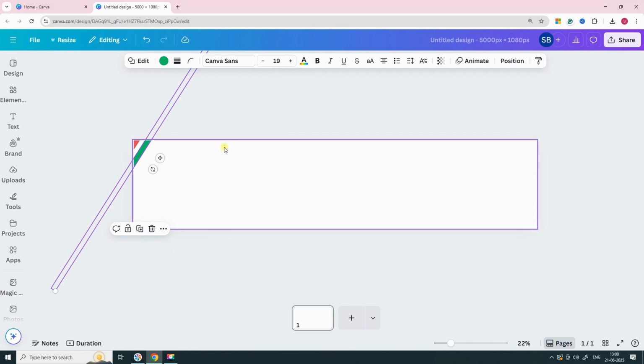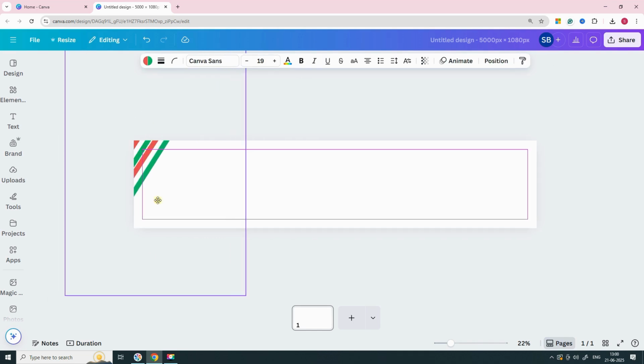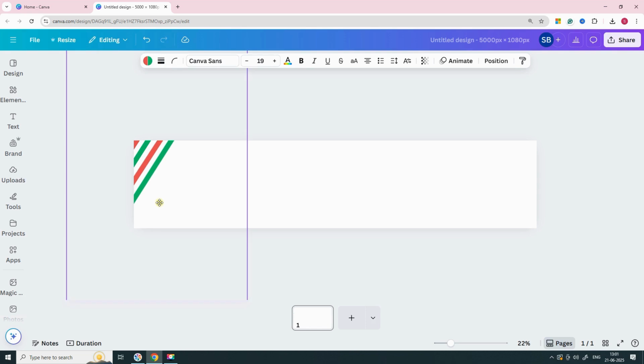Select both the red and green rectangles and group them. Then duplicate the group stripes multiple times until the entire canvas is filled. Watch carefully in the video to see how I align and fill the canvas.